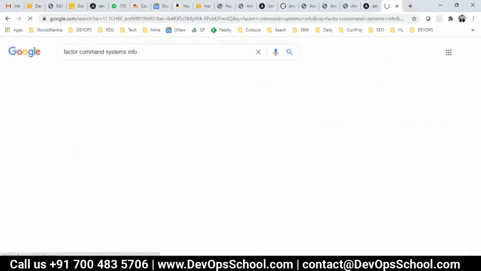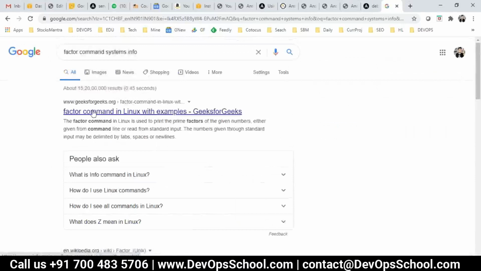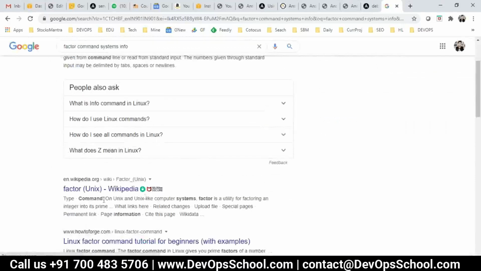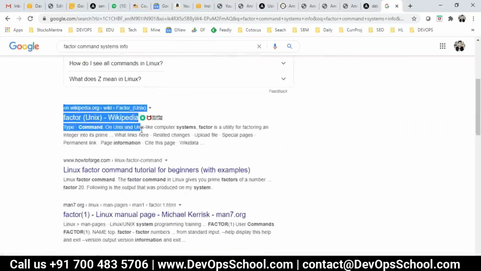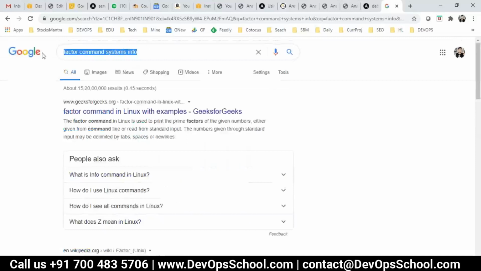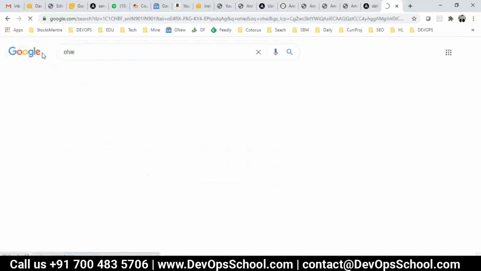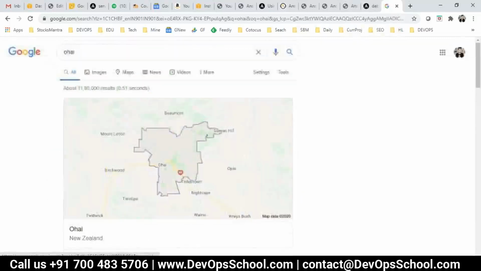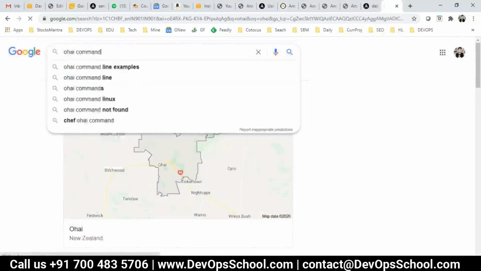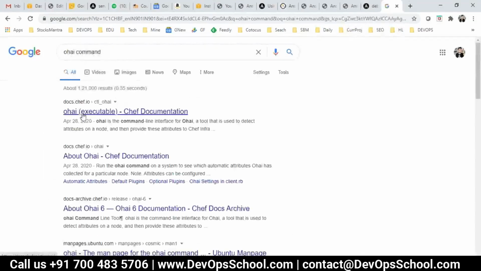So you can use this facter command. Here it is, this is facter on Unix. To get the information about the system, there is one more tool called Ohai, the Ohai executable. So like this, you have many utilities which can give you the system information.